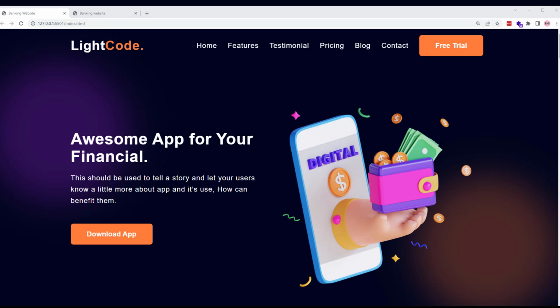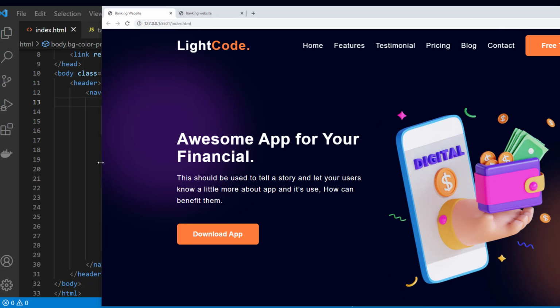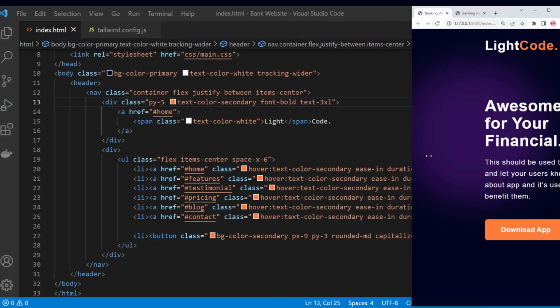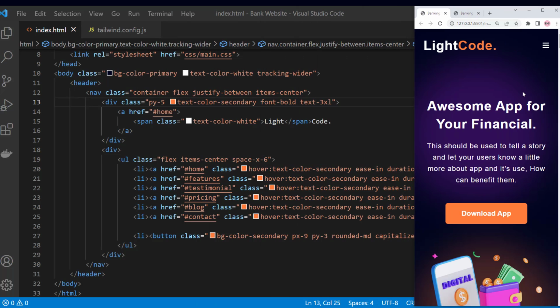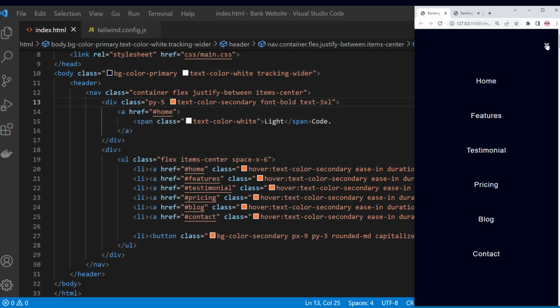Let's look at the reference design. When we move the screen, we want to hide the navigation link. Actually, we want to change this to be our hamburger. And if we click on this hamburger icon, you can see the close icon and the navigation links. Let's start working on this design.